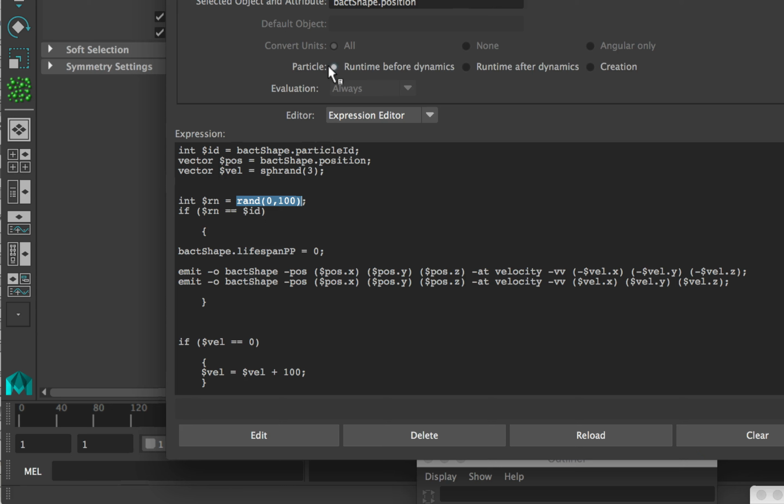So all of these expressions are in this part of my expression editor called runtime before dynamics. It could be in after dynamics, but as long as it's runtime, it means that we'll run through this whole thing on every frame. So every frame, a new random number will be generated.